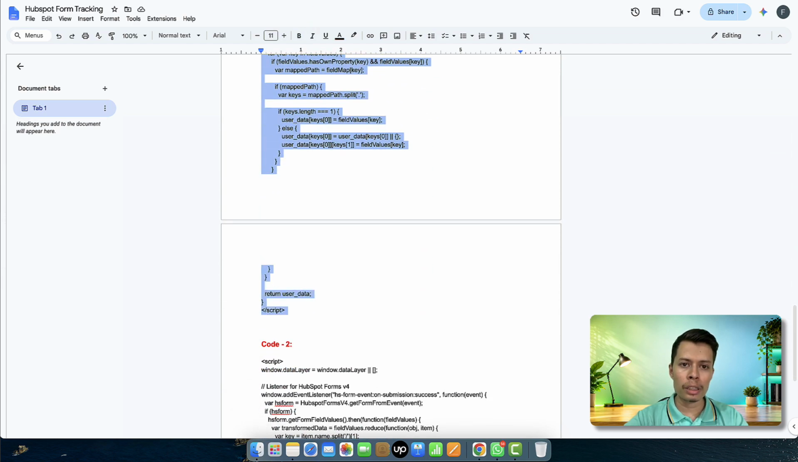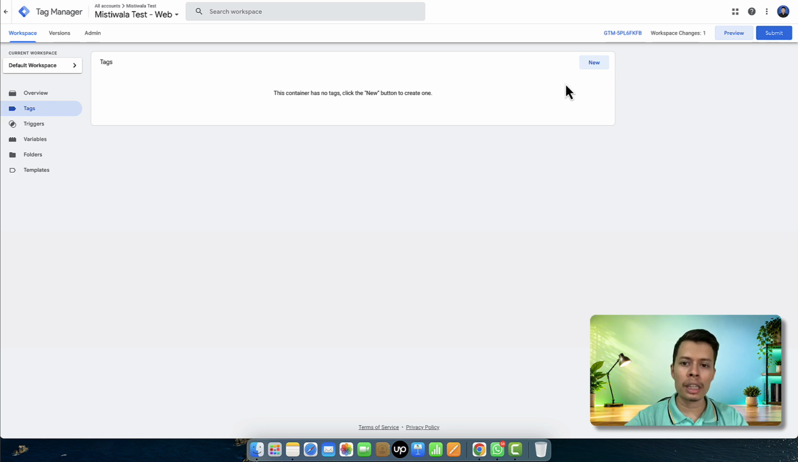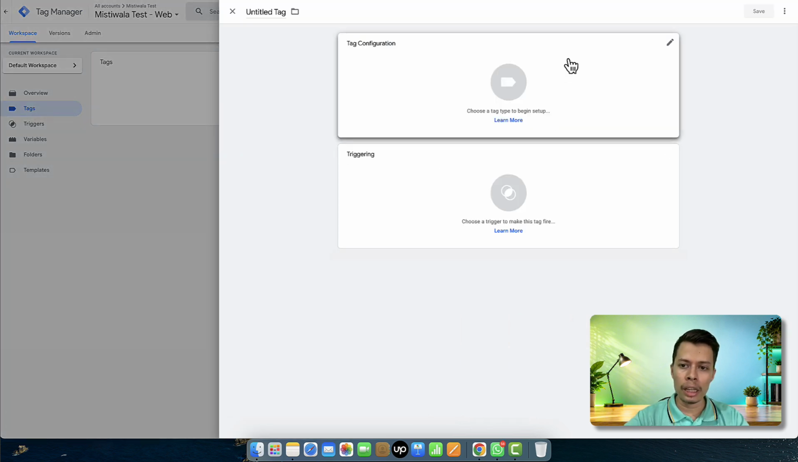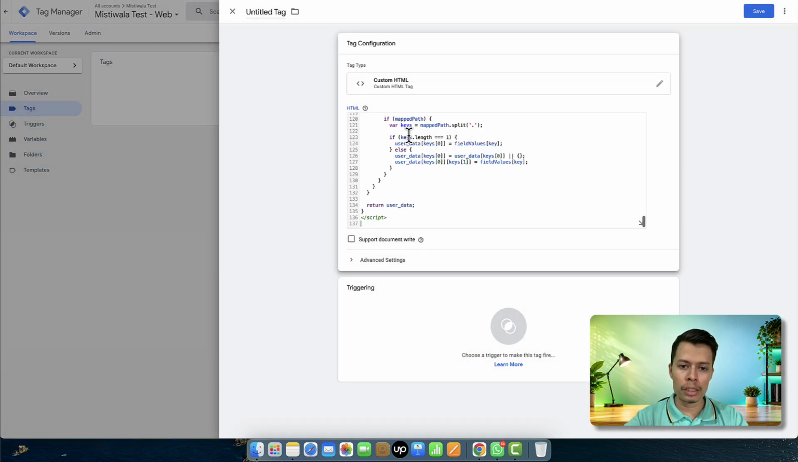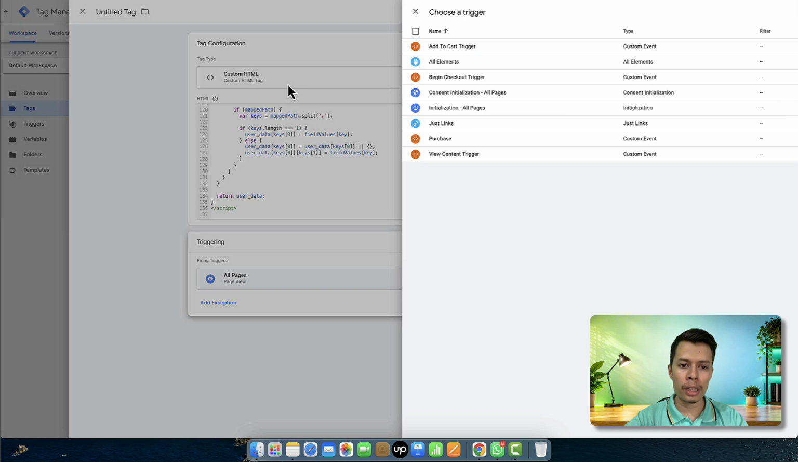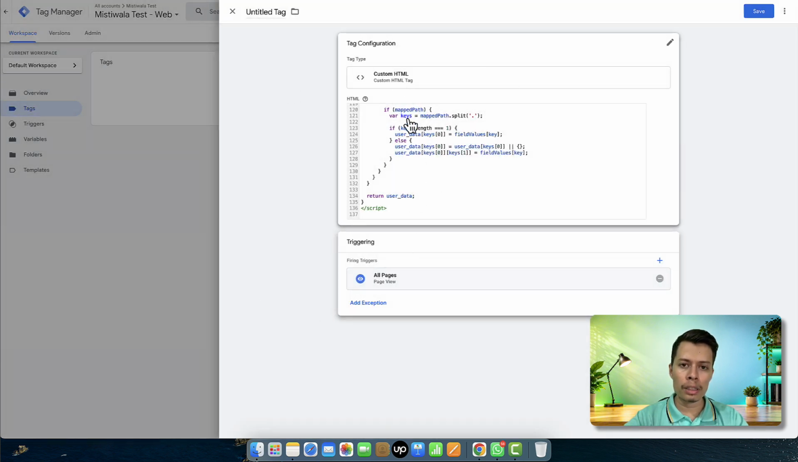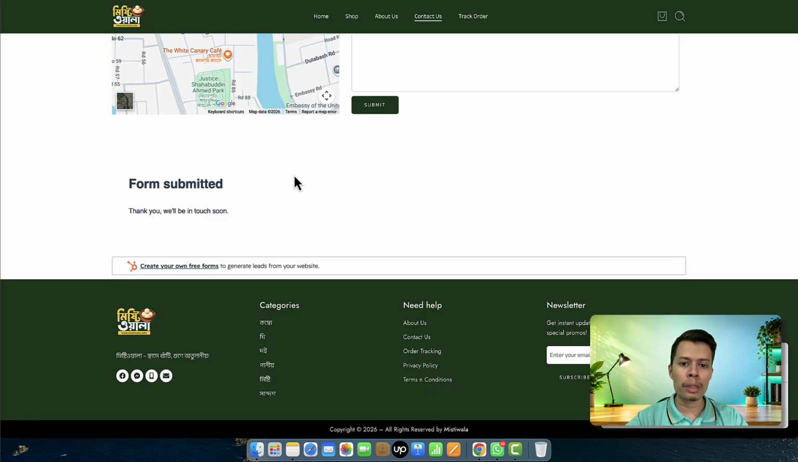I copy this code, then go to Google Tag Manager and create a tag, which should be a custom HTML tag. Then paste the code here. The trigger should be All Pages. If I choose the All Pages trigger, this code will work when someone goes to a page where a HubSpot form is embedded, and submits the form with correct user information. If the thank you message comes, then the event will be fired.